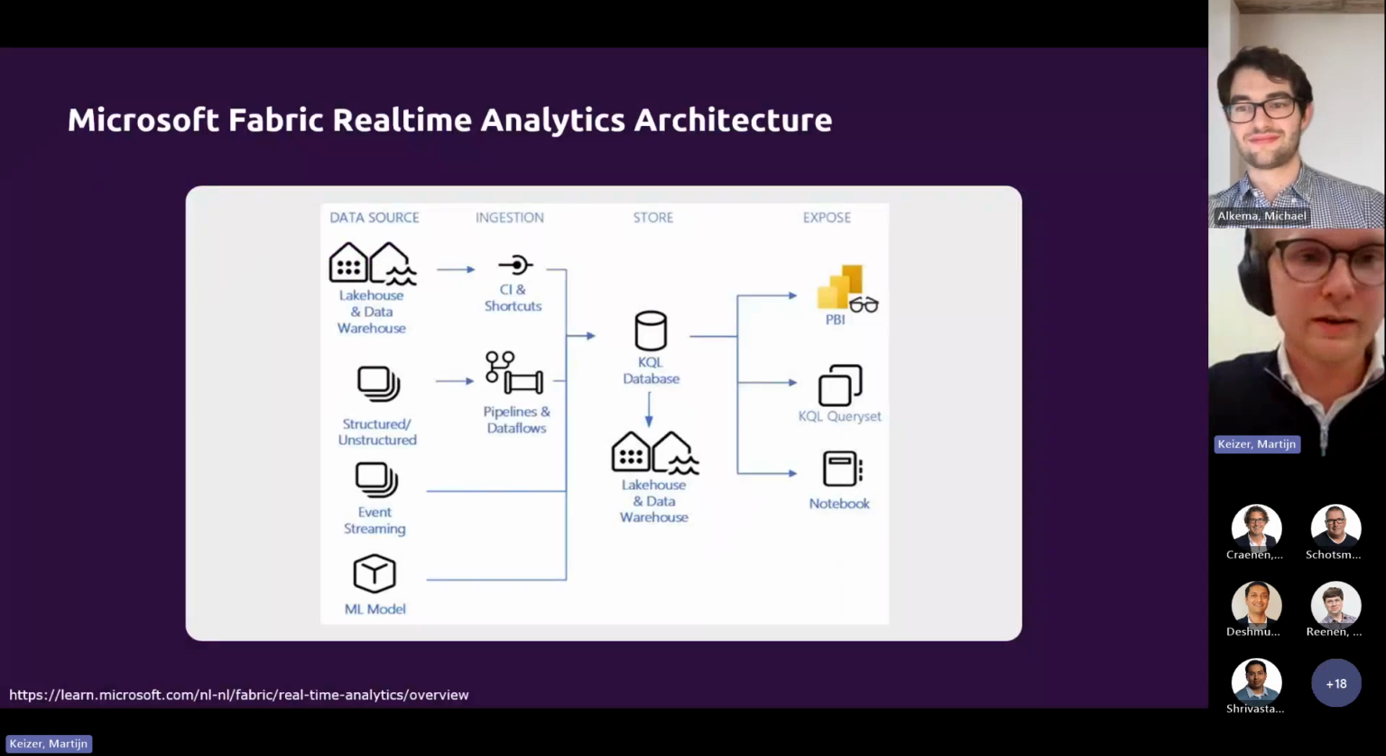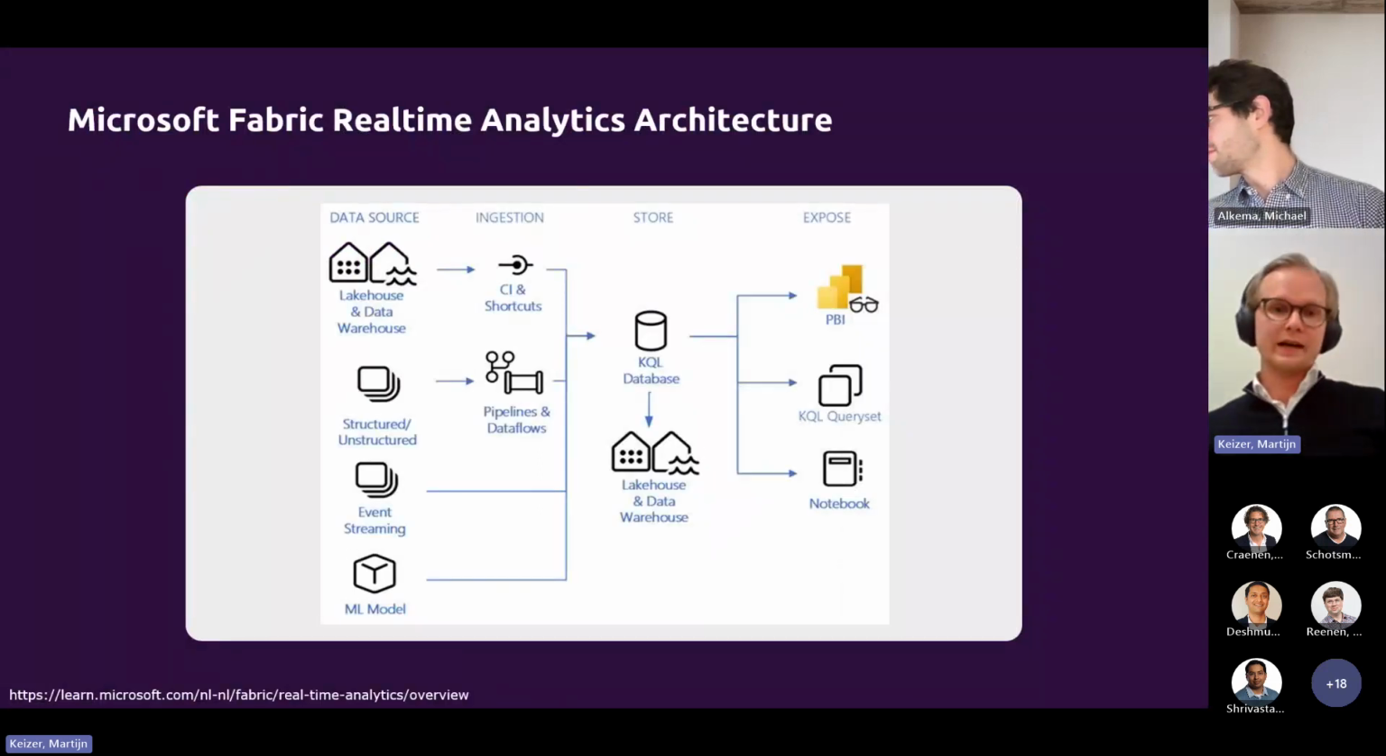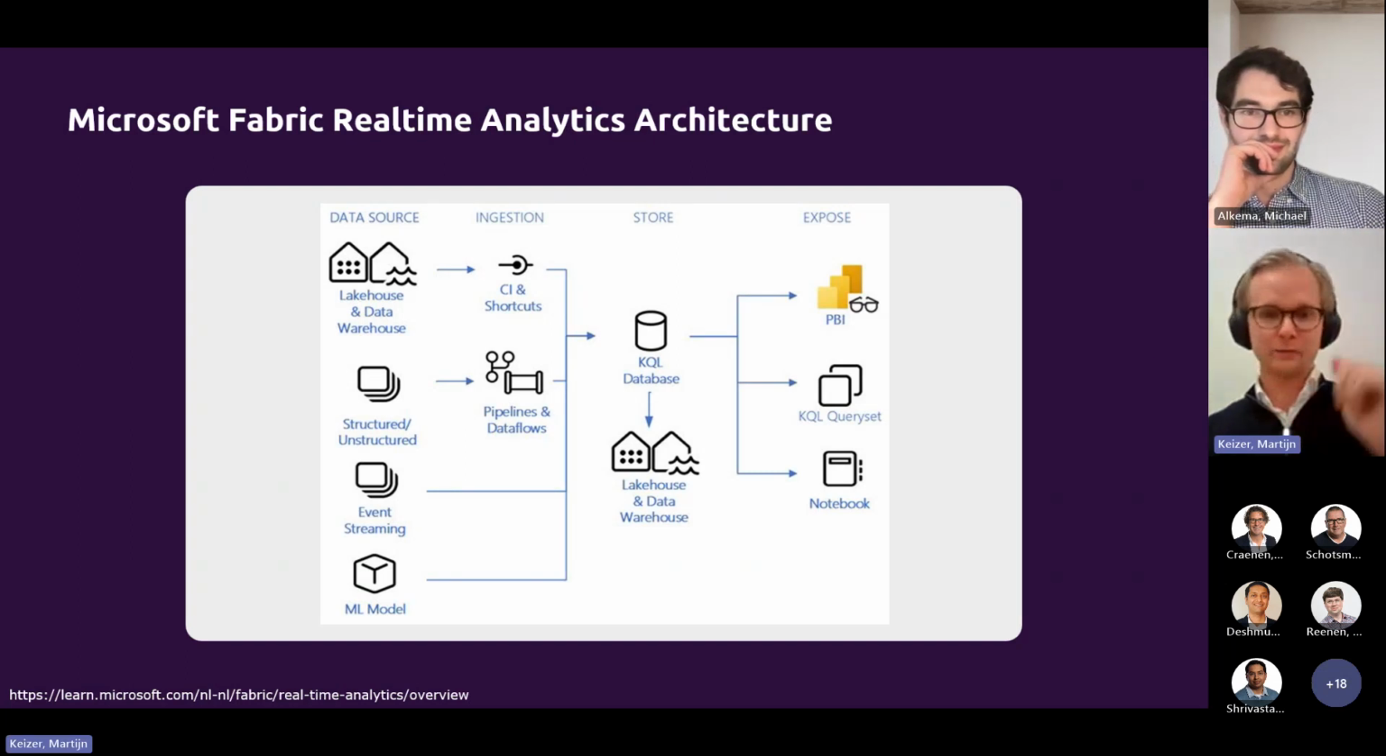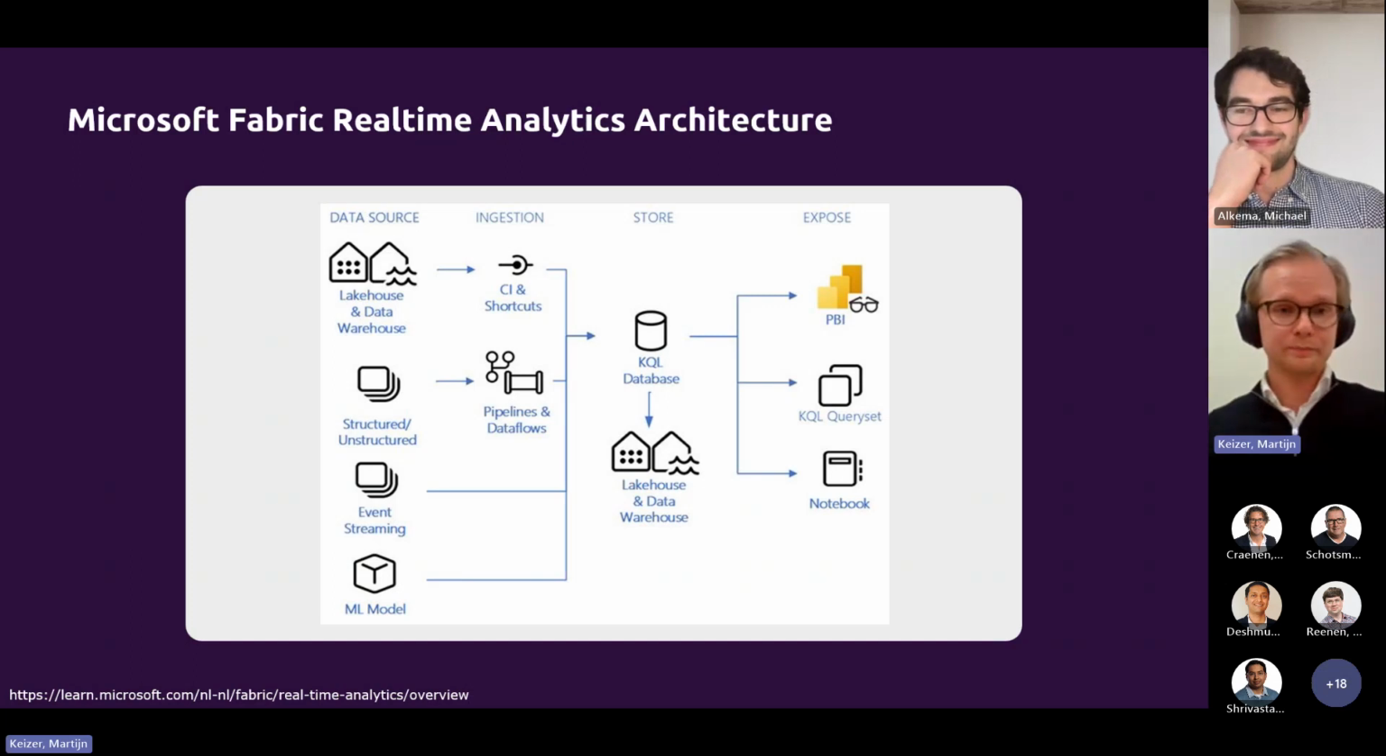How does it look on Fabric? Well, we have a real-time analytics architecture provided by Microsoft Fabric. It's quite a classical architecture, I would say, because you have your data source that will be ingested into a KQL database, which stands for Kusto Query Language. In the end, we can expose that data, for example, in Power BI, or send it to a notebook to do some machine learning.